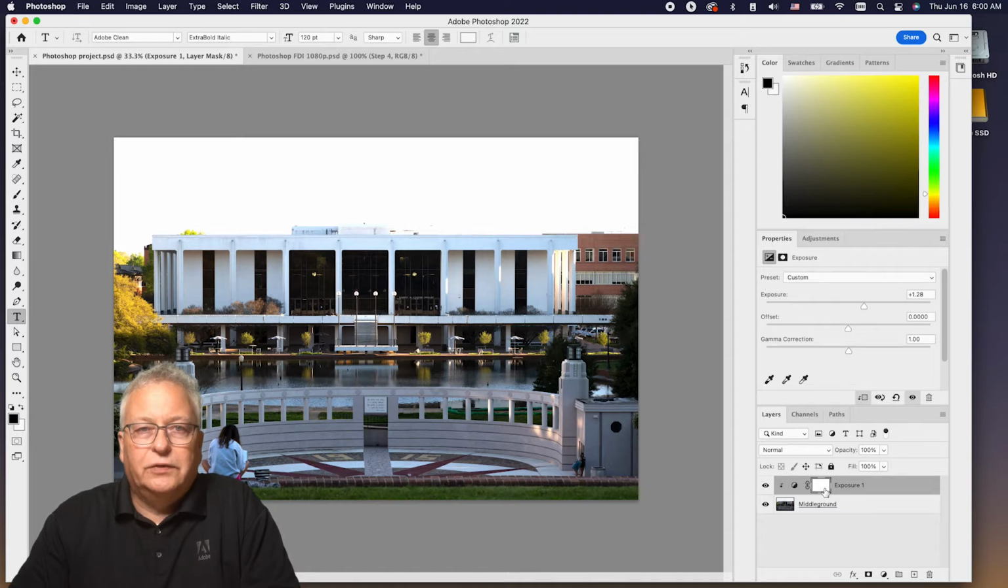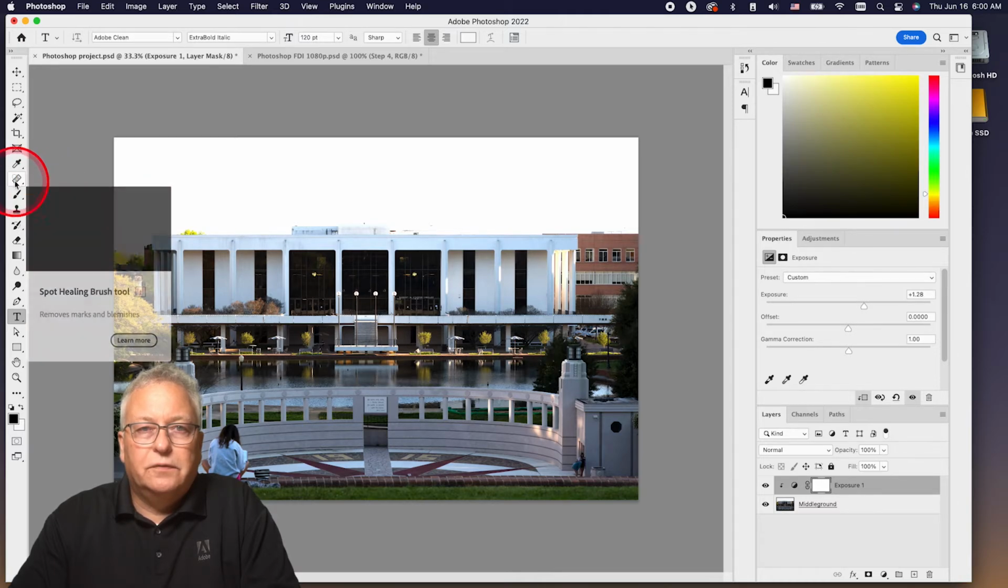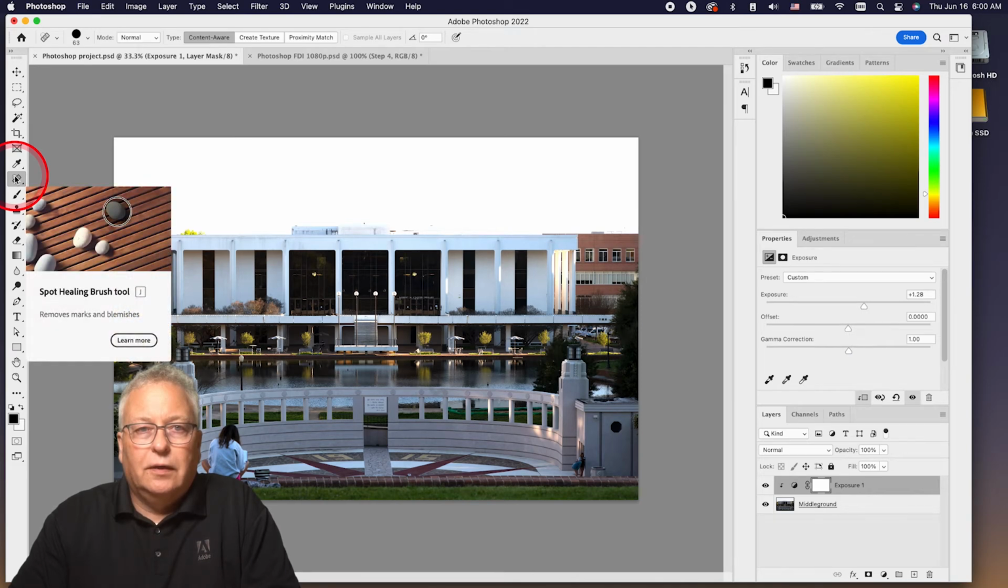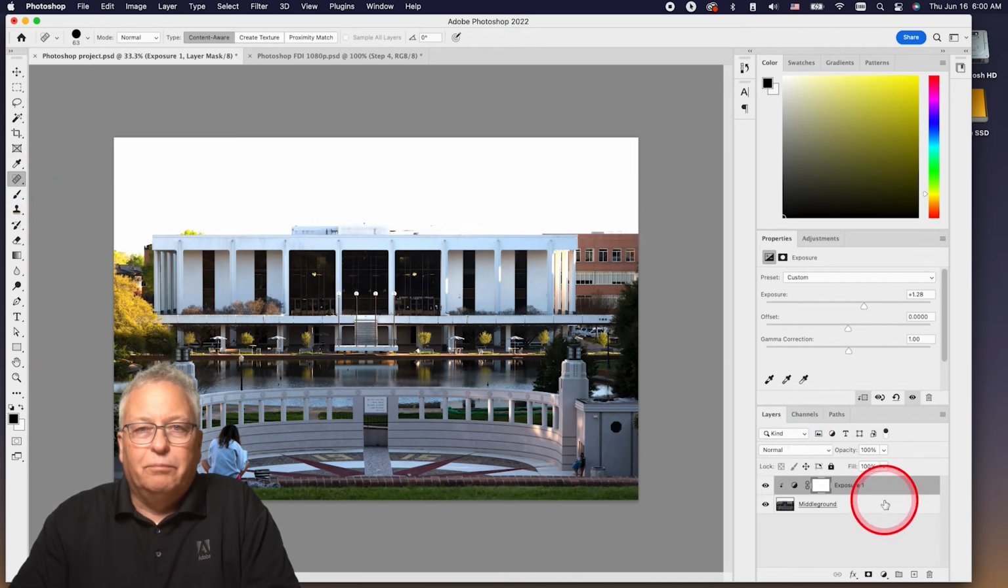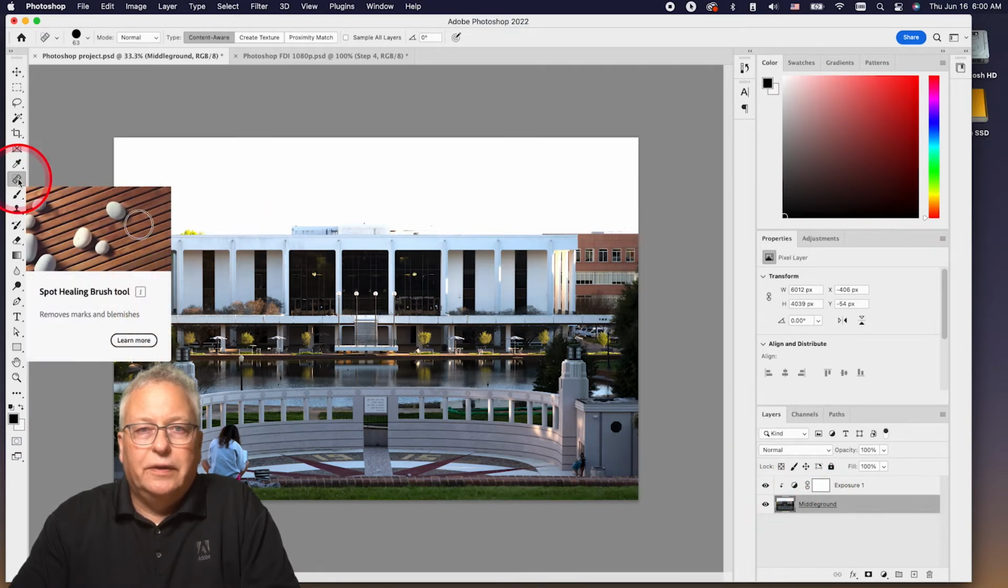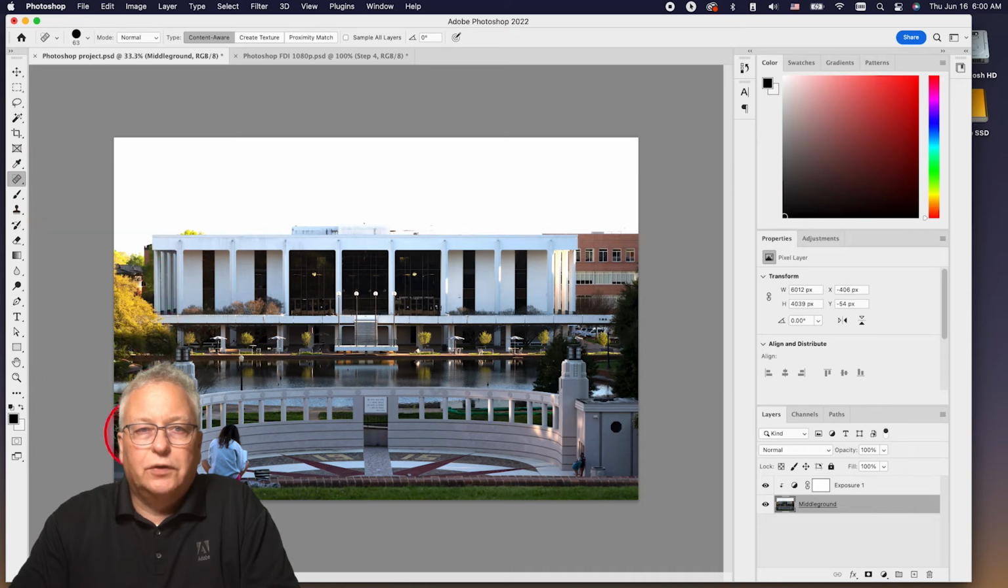The last modification we'll make in the middle ground is to clean up any unwanted details. For this, we will use the Spot Healing Brush tool. Click on the layer named Middle Ground in the Adobe Photoshop Layers panel to activate it. Click the Spot Healing Brush tool in the Adobe Photoshop toolbar to activate the tool. Identify any unwanted elements in the image and paint over them with the brush.